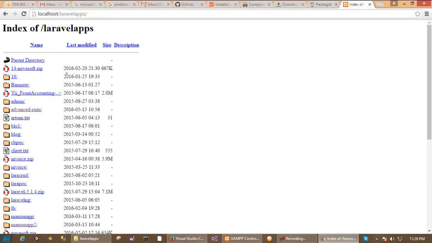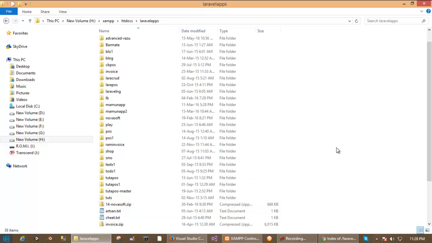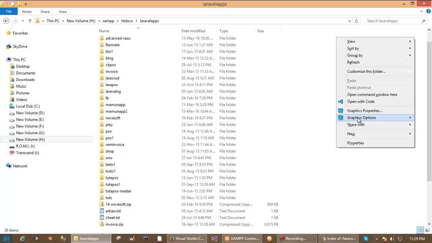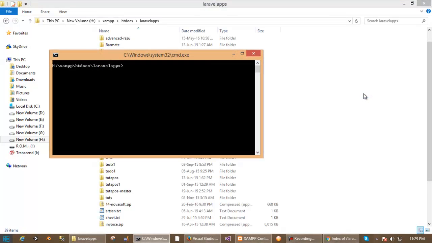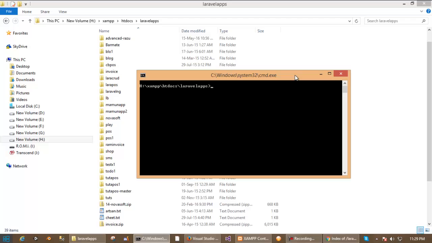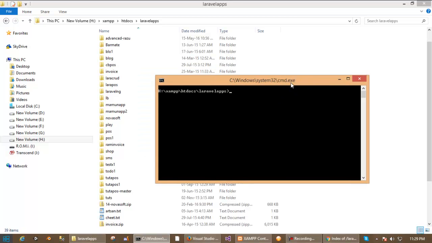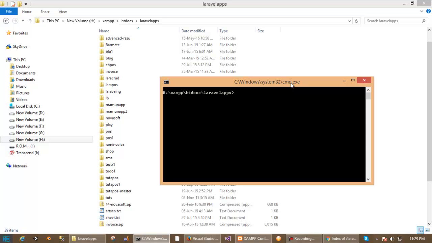So I want to install Laravel 5.1 in my Laravel apps directory. I want to open the command prompt here. To do that, I'm just holding shift, then right clicking, and I have found a new option called open command window here. If you open it, it will open your command prompt in this directory, pointed to htdocs/laravel apps.